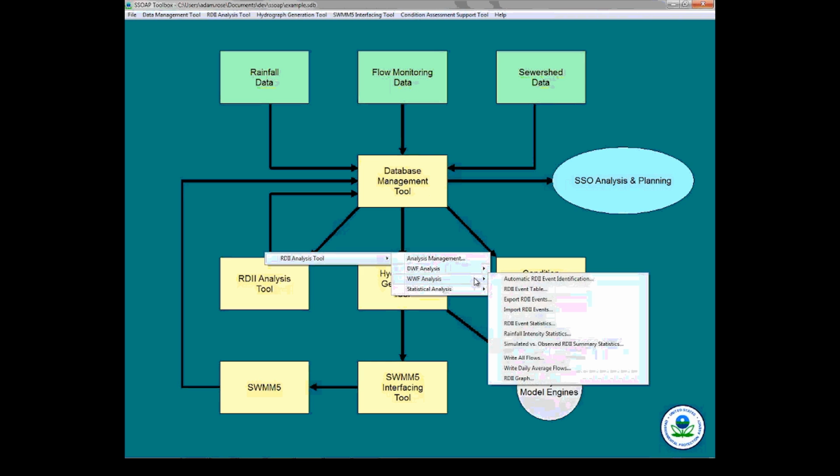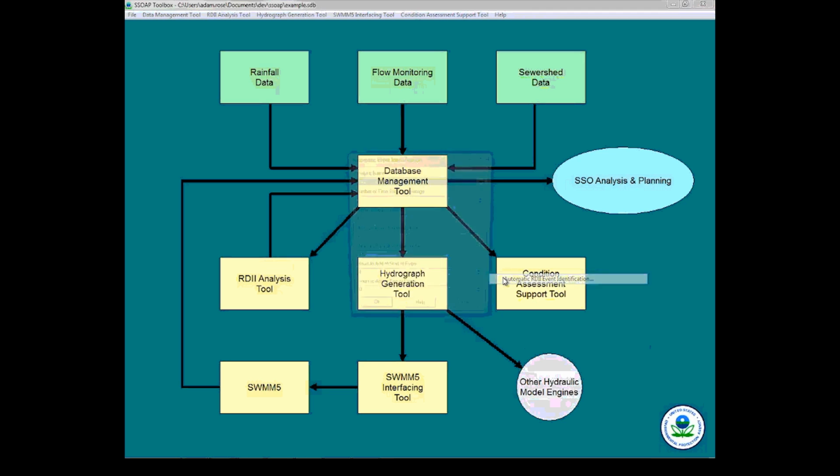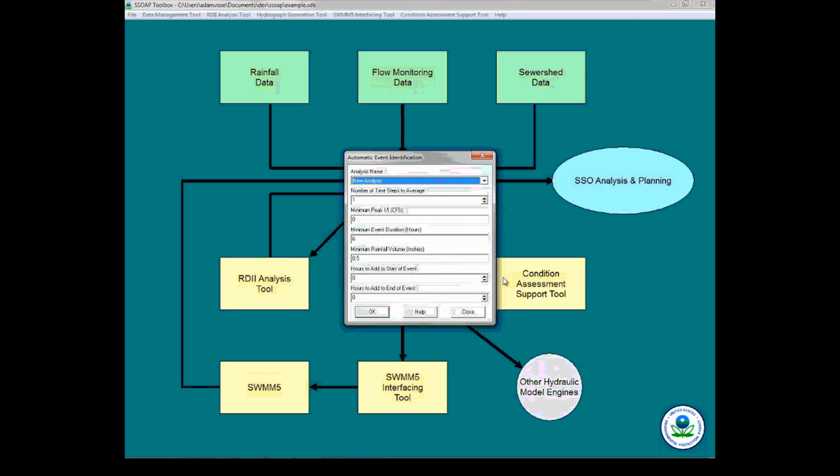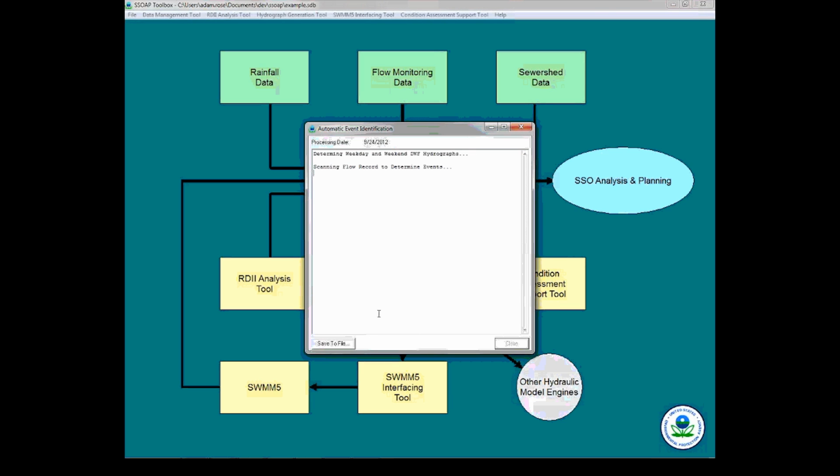So the first thing, and one of the most important things I think the program is doing, is to determine the event identification. In other words, I might have some rain one day or another day. How do I determine a threshold for an event? And also, how do I determine the duration for an event? And so you can see here, I have my new analysis. I'm going to leave the defaults here for averaging time steps, the minimum peak INI, and you can read the rest. But I'll go ahead and just hit OK and let it run through.